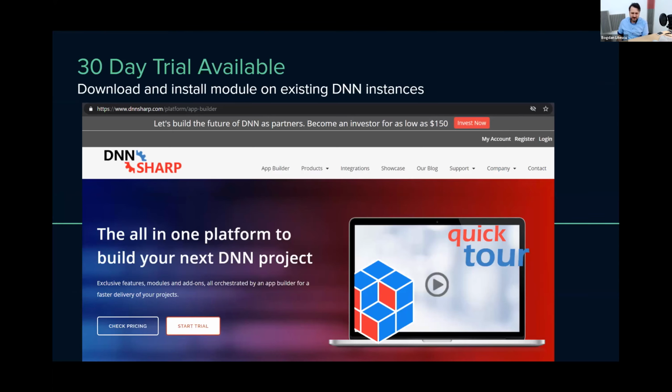We just released version 1.10 of Plantain app. You probably all got an email notification about this. One of the big things that we added in 1.10 is the ability to download a Plantain app trial and install it on your existing DNN instances.